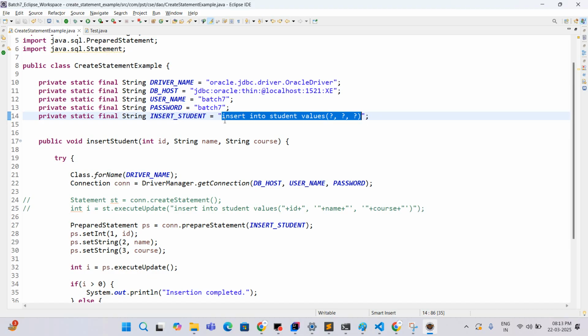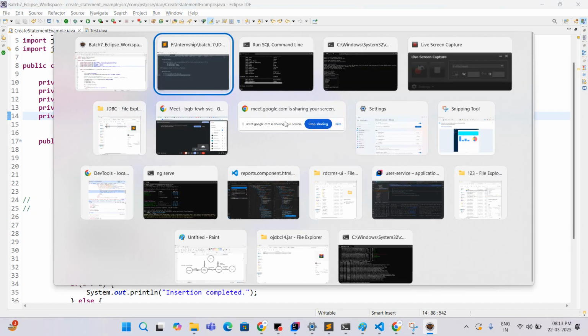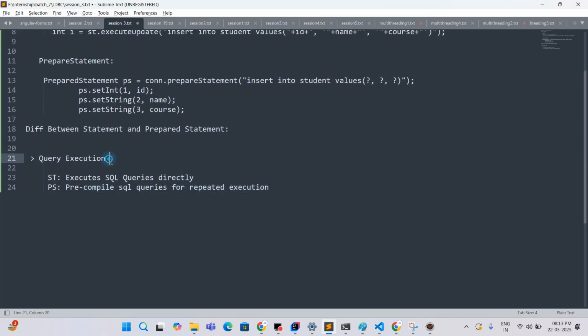Whereas in Statement, every time it is compiled and executed. In PreparedStatement, we have the pre-compilation option. It pre-compiles SQL queries for repeated execution. So if you execute multiple times, it is pre-compiled once and just executes the query. So this is about the first point, query execution perspective. Pre-compilation is a special feature in PreparedStatement.